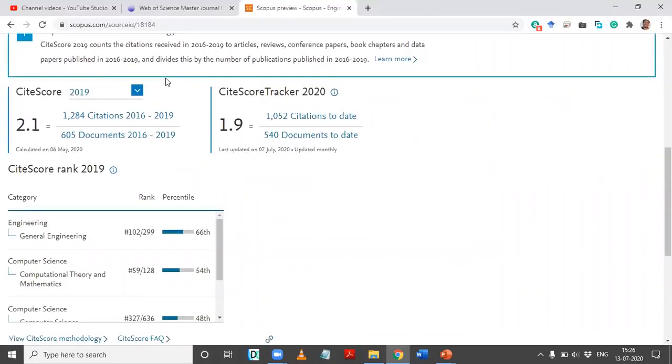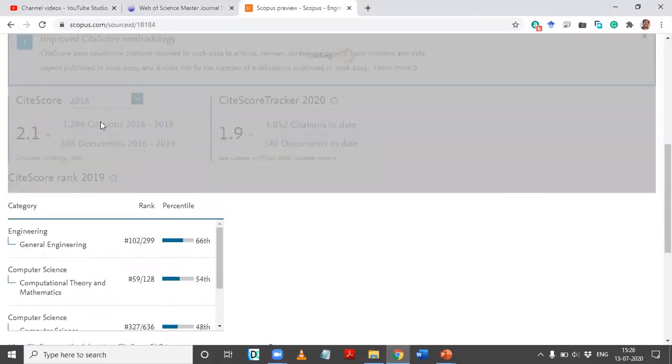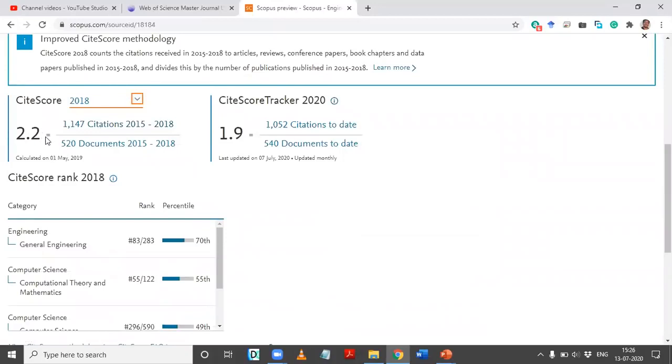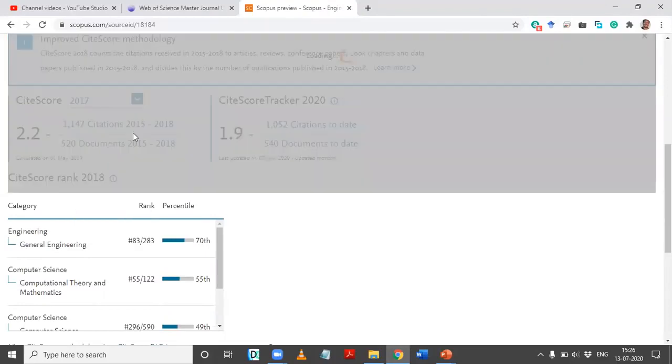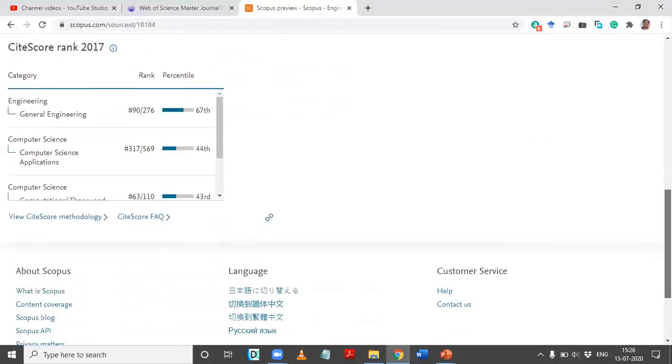So you can find a lot of other information here. For example, if you want to look at the CiteScore of 2018, you can just change it, and you can see that it is around the same, around 2.2 in 2018. Similarly, in 2017, if you want to make some kind of a study, you can see that it is around 1.8. Okay, now we can go on and see the 67 percentile. When we talk about engineering and computer science, it is in the 44th percentile and all that.